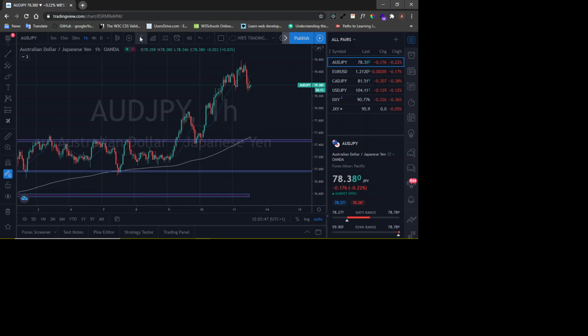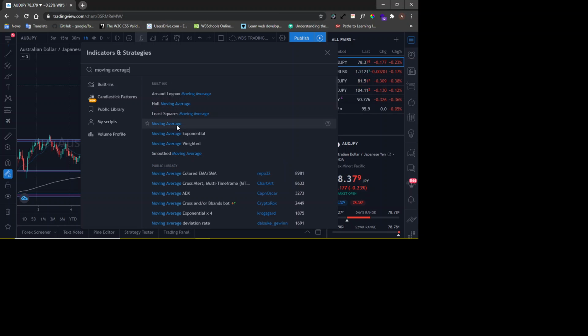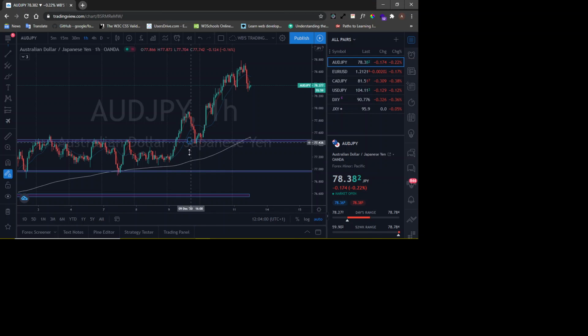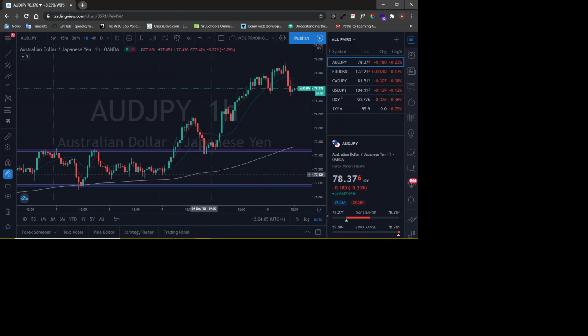This one is indicators, if you want to add indicators. You can search for your indicator. Let's say moving average. You can see we have moving average, so you just click on it to add it. That's why you can see these blue lines on mine here. These are my moving averages.